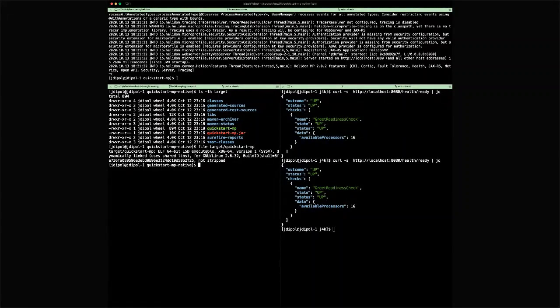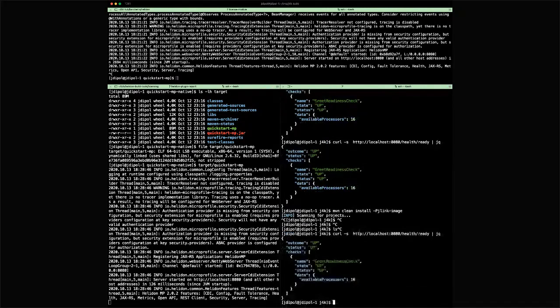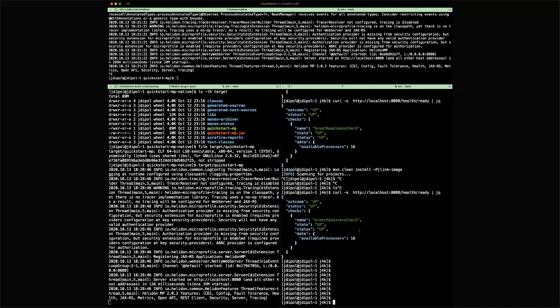You'll see I ran file on it. It is indeed a native Linux executable. It was a Java application. Now it's a native executable. And so we can simply run that. And as you can see, the startup there was almost instantaneous. So with the native executable, you get very, very fast startup. And to prove that it is the same application, we'll hit the readiness probe again, and there it is.